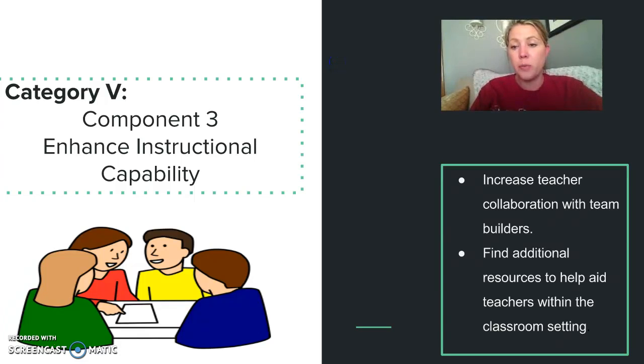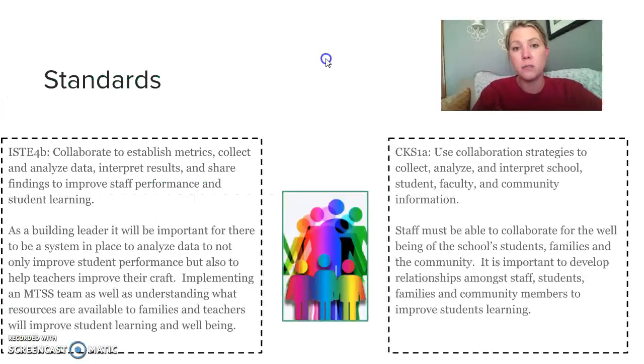Enhancing instructional capability. Teacher collaboration is huge. You can learn so much more from each other than you can from just reading a textbook or, no offense, sitting through a half-day in-service. Teachers try different strategies all the time, and if you have good communication and collaboration, you can learn so much from each other, what works, what doesn't. And then, of course, finding additional resources to alleviate some stress on those teachers dealing with challenging students, or those teachers that are new, trying to help set them up so they're more successful in their classrooms.